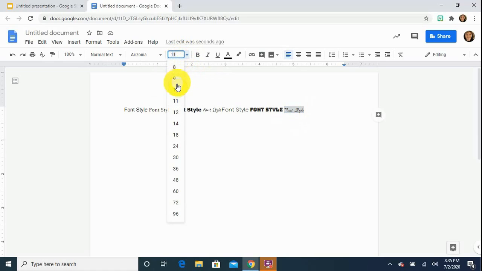Now you see I have a lot of different numbers. It was initially, this was 11. If I pick a smaller number, my letters are going to get smaller. If I pick a bigger number, my letters will get bigger. So let's check this out. It's at 11. I'm going to pick 8. Ooh, see, it got smaller.